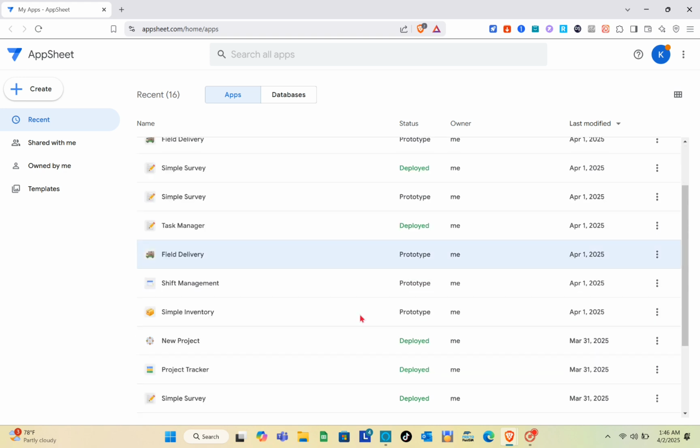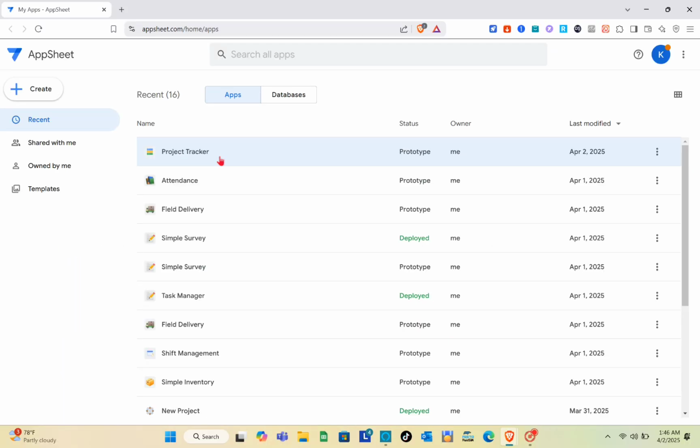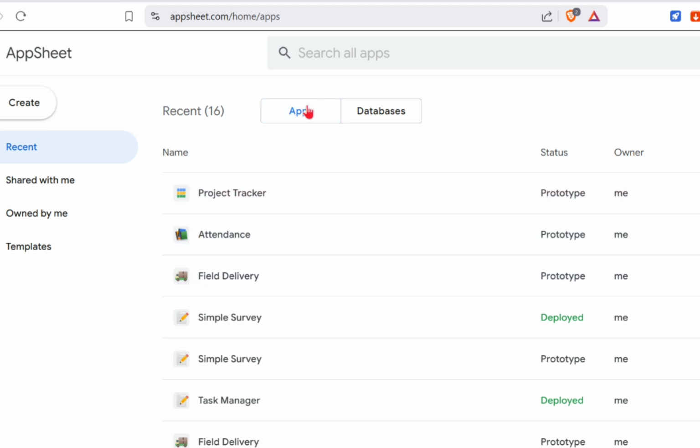And then the next thing that you should do, once you are in your AppSheet account, you'll be able to see here now your apps and your databases. So for this video, we are going to create a new app so that we can generate a PDF.